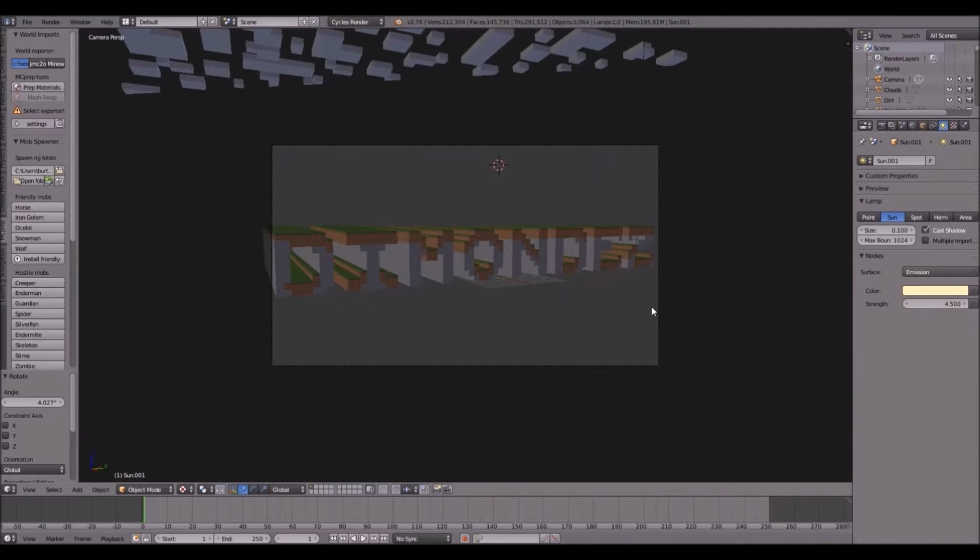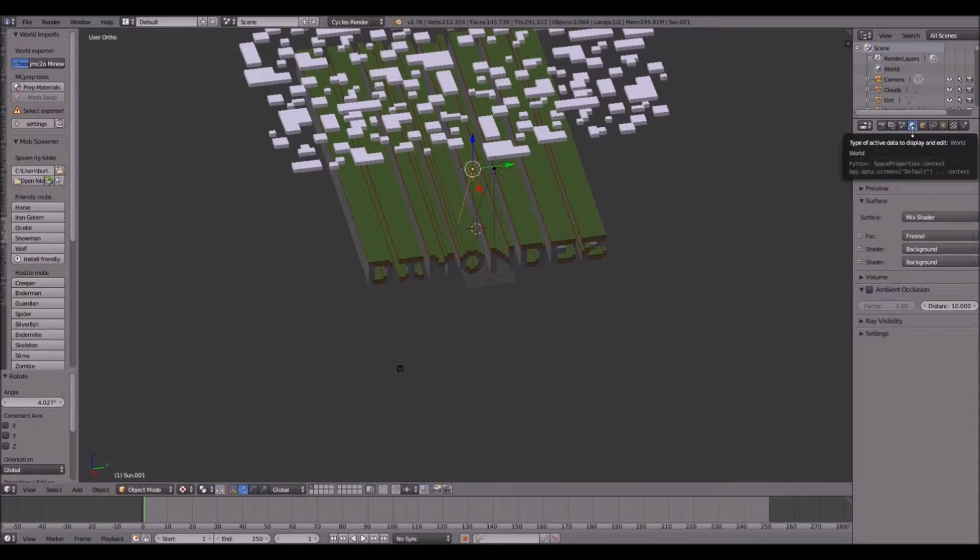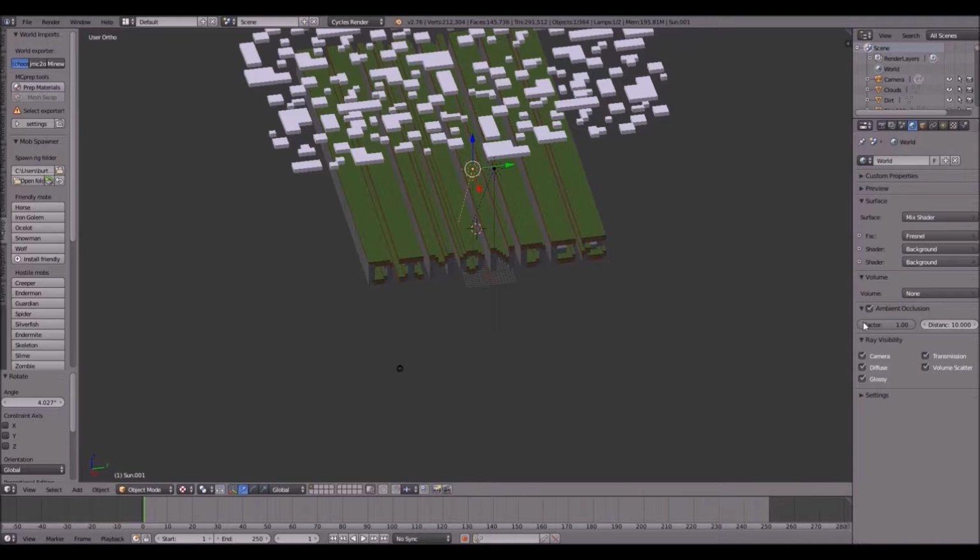The camera view, I don't know why it eliminates some of that, but before we actually add anything we need to add fog, because otherwise it's not going to be the same. So with this we want to add volume, ambient occlusion, and ray visibility. We want it to, okay, that's fine. So factor, we want 1 distance, we want to have about 15, maybe 10, 9.